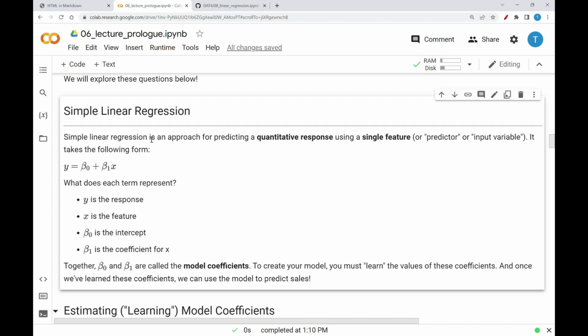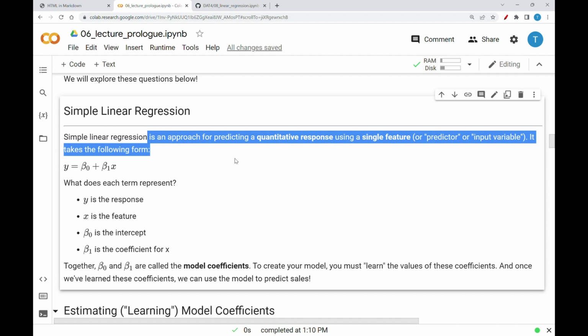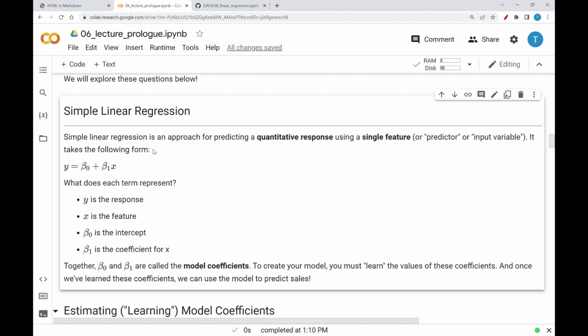Simple linear regression is simply an approach for predicting a quantitative response using a single feature, or predictor, or input variable. We will also look at multiple linear regression later on, where we consider all the different ways in which we can spend advertising dollars. But for now, we're just going to pick a particular feature, which is the TV. So in that case, you have this one feature and you have this one response.